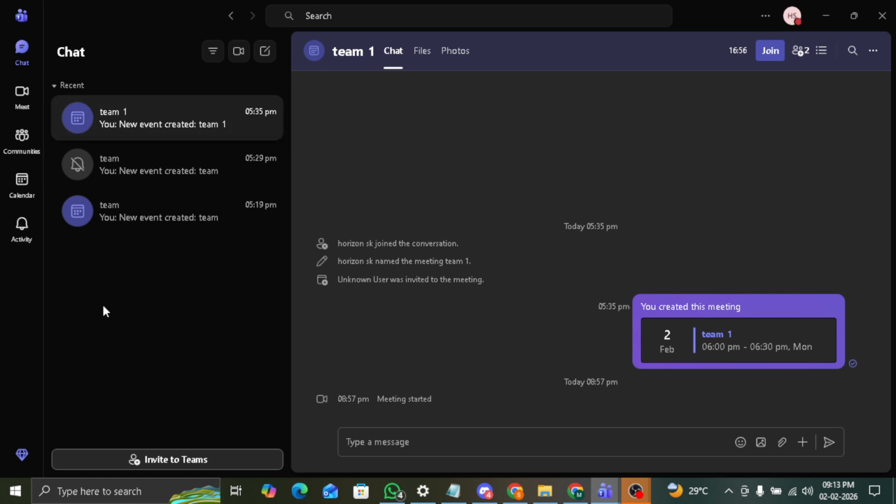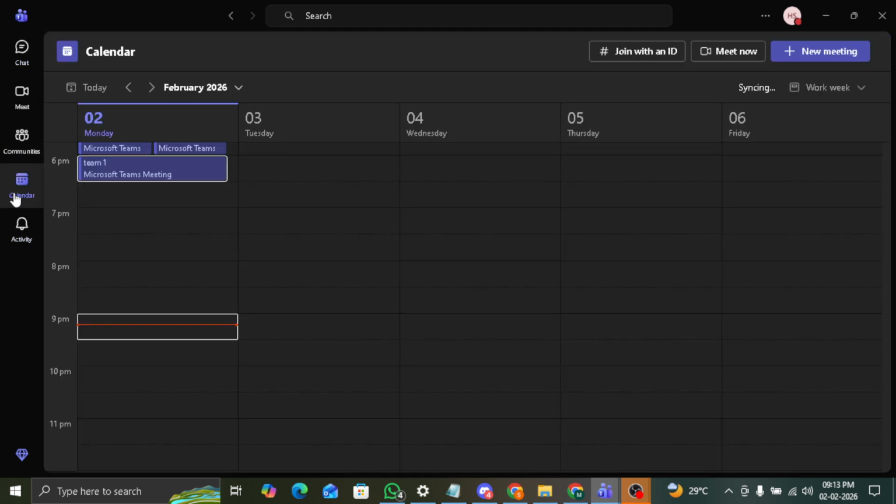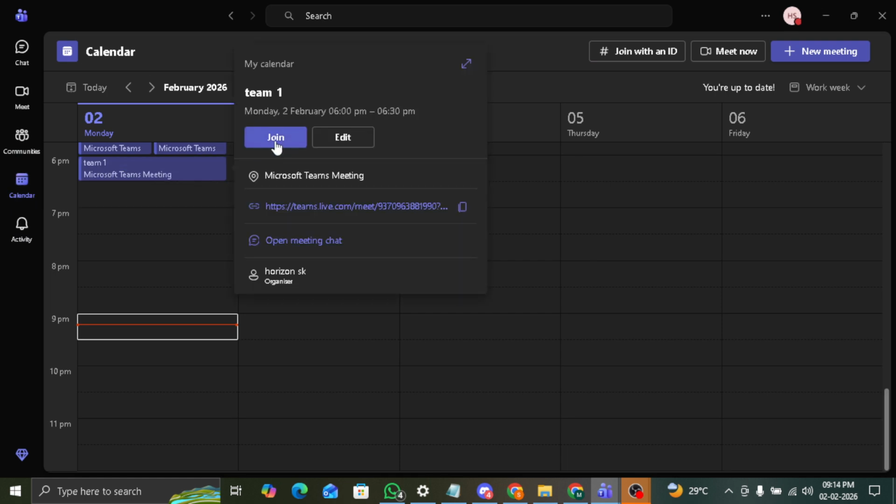First, open Microsoft Teams and go to the calendar. Find and join the meeting where the guest is attending. You can join from your calendar entry or from the meeting link just as you normally would.